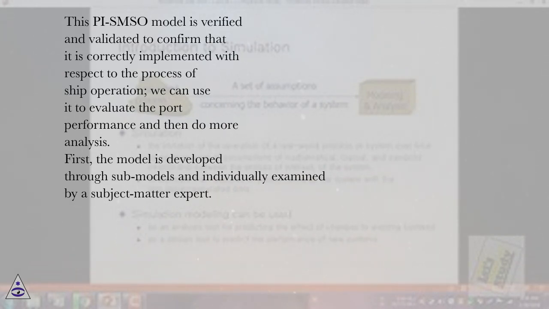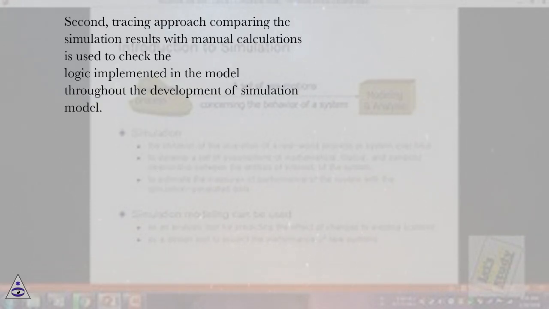First, the model is developed through submodels and individually examined by a subject matter expert. Second, a tracing approach comparing the simulation results with manual calculations is used to check the logic implemented in the model throughout the development of the simulation model.